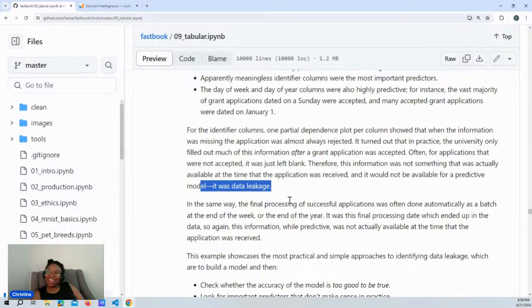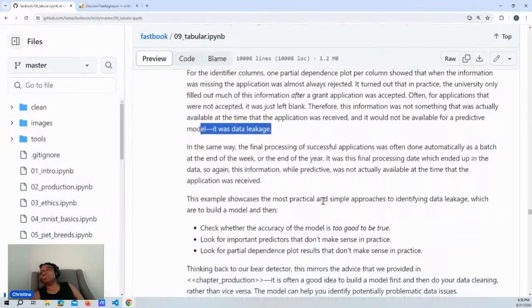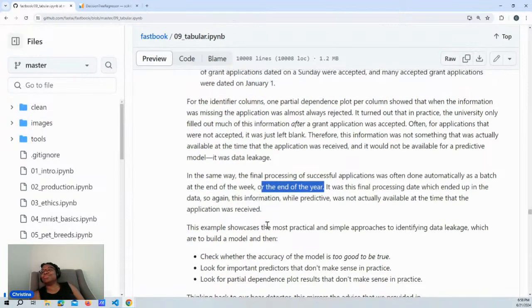Oh, that is wild. In the same way, the final processing of a successful application was often done automatically as a batch at the end of the week or end of the year. It was the final processing date which ended up in the data. So again, this information, while predictive, was not actually available at the time that the application was received.